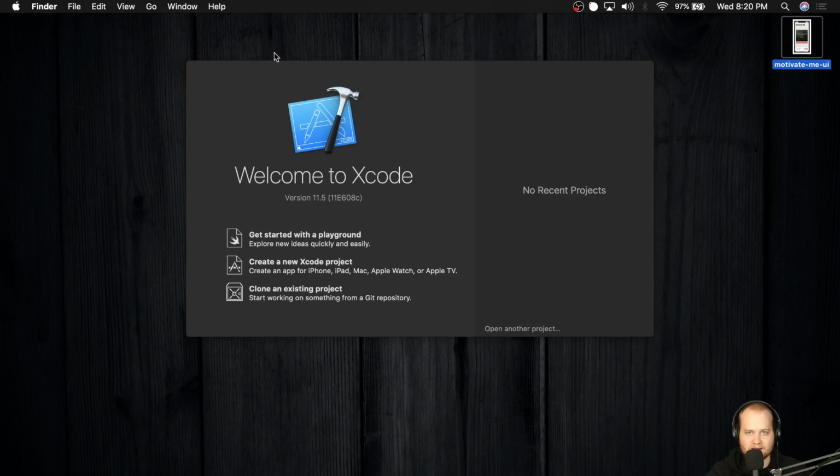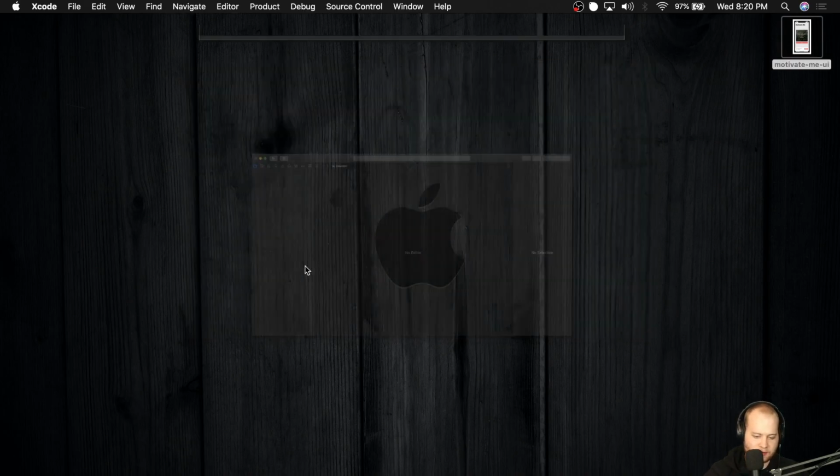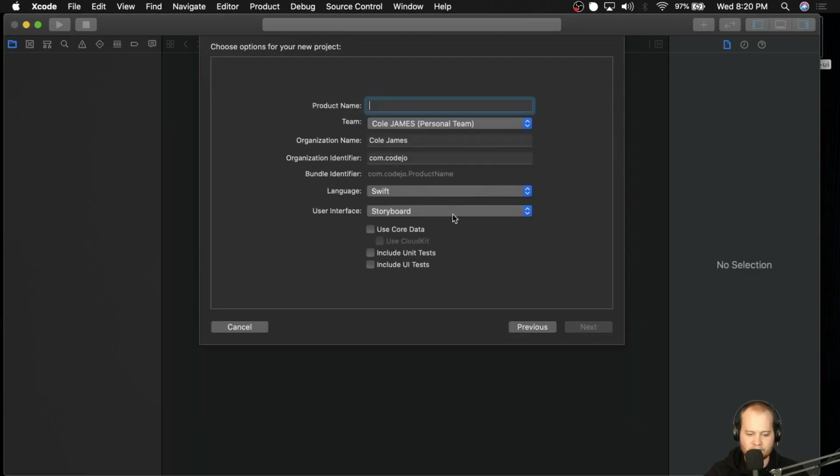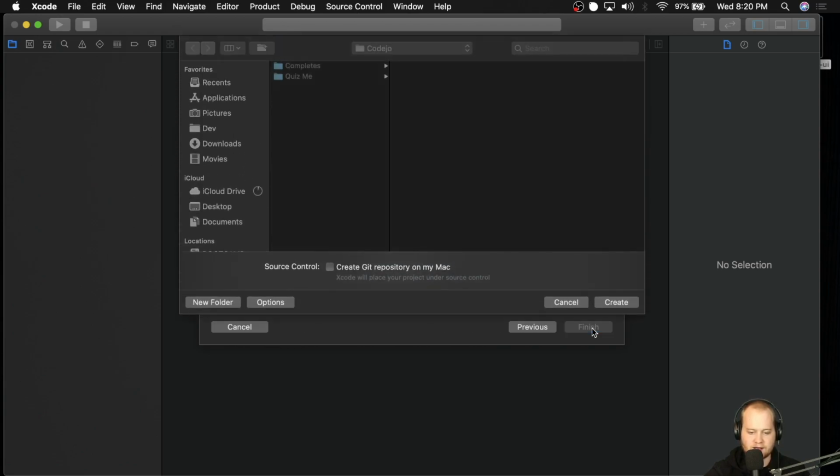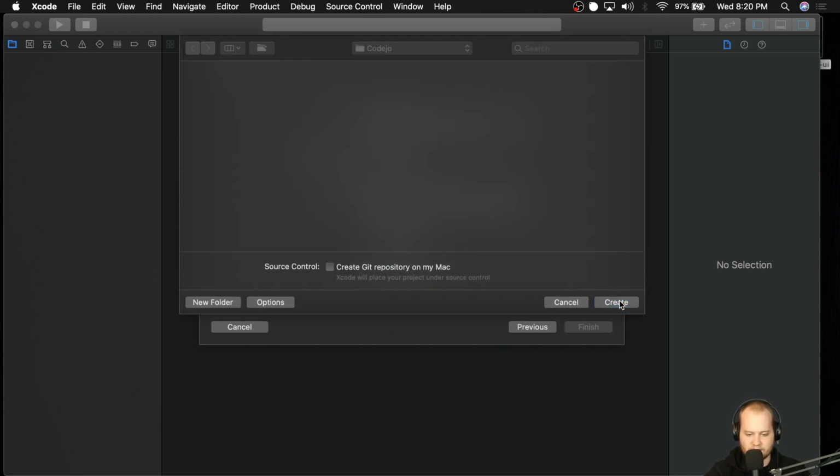Welcome back, y'all, and in this lesson we are going to be creating the layout for the Motivate Me application. So to do that, let's start by creating a new Xcode project. We'll make it a single view application and we're going to call it Motivate Me. Make sure all your settings look just like this, and let's drop that in whatever folder you want.